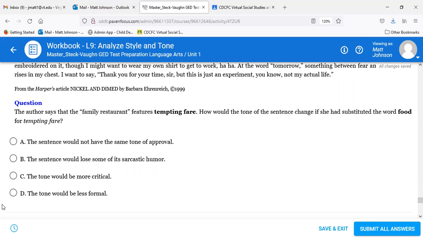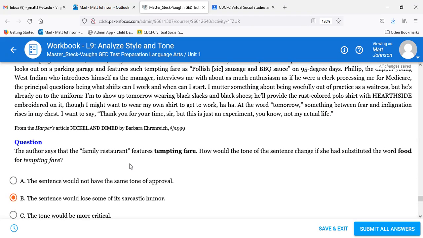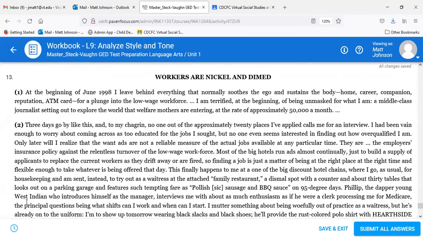I think B as in boy. Yeah, B as in boy, right? She's being sarcastic there, tempting fare like Polish sausage and barbecue sauce. She's saying that sarcastically, and with tempting food, yeah, it kind of loses its impact. Fare, right? It sounds kind of like something that you're going to really enjoy. So B as in boy, and that's kind of us thinking about her tone and her style. The tone throughout is a little bit sarcastic, right? That kind of comes through.